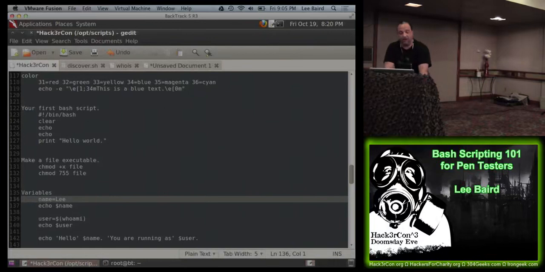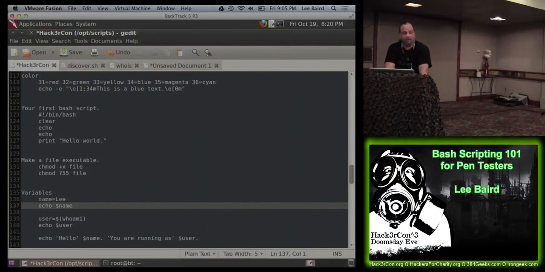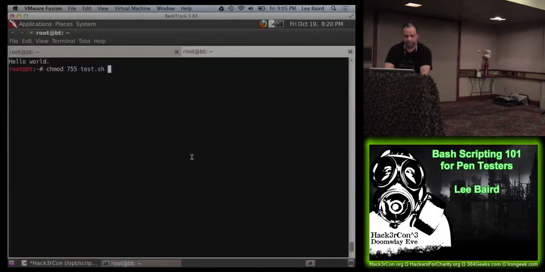So let's do a hard variable with name equals your name, then echo $ and the variable name. If I just did echo name, it would just write name, but I need the dollar sign in front of it for the variable, and it's going to give that back.